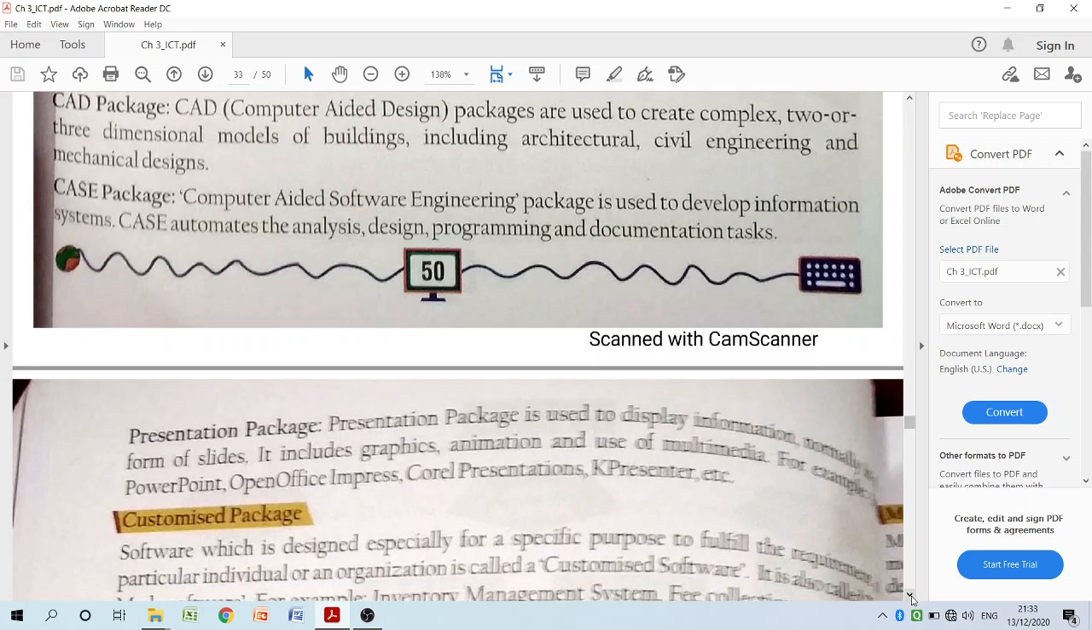Then we have CASE, Computer Aided Software Engineering. What exactly does this software or this particular package do? Suppose I am an expert in a particular language.